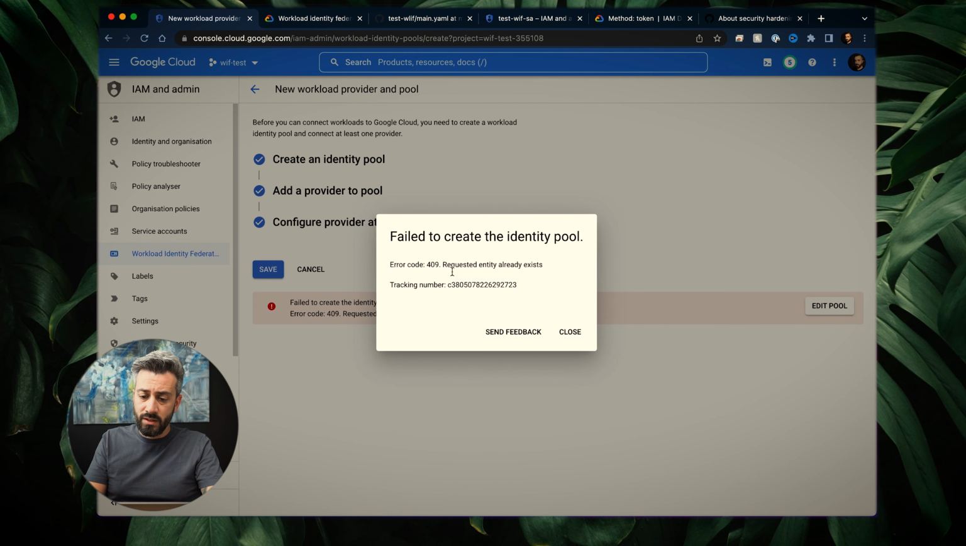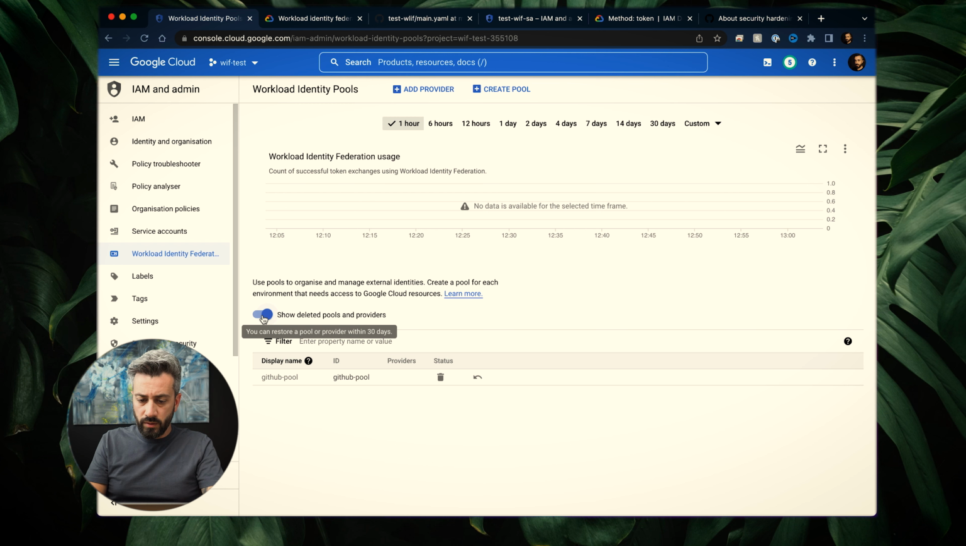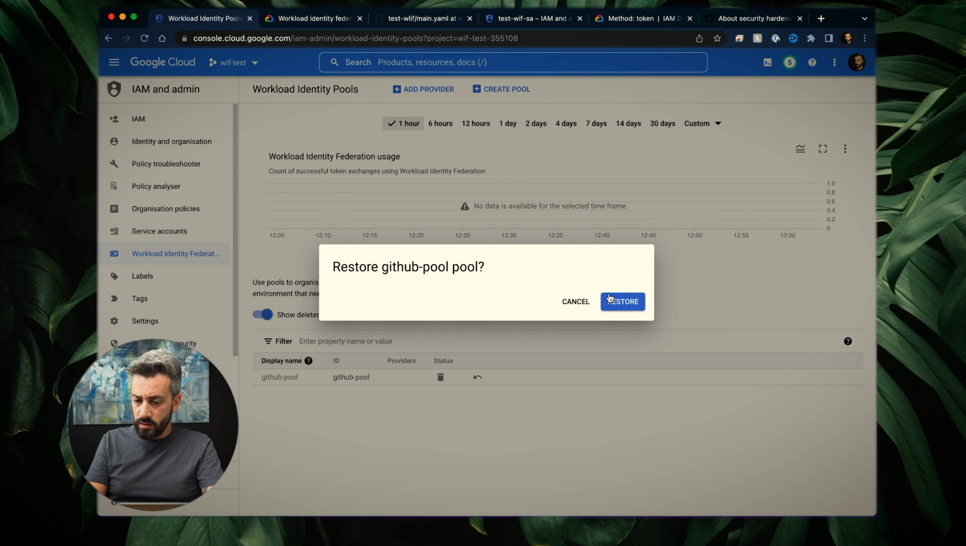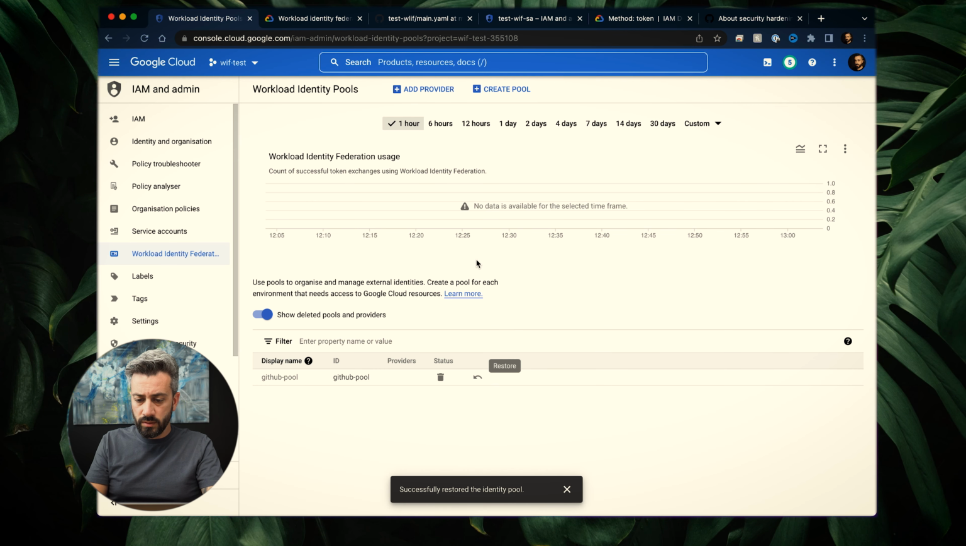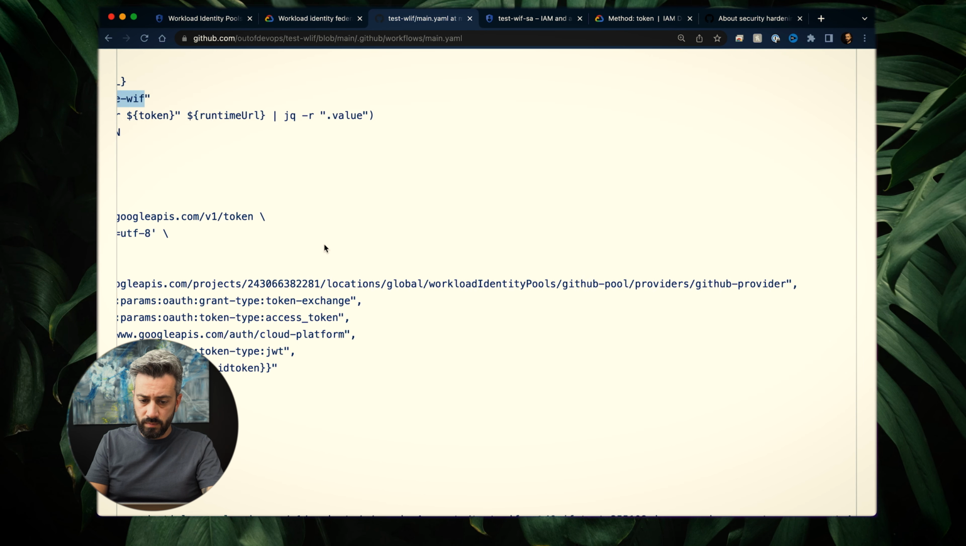Let's see if we can save it. As expected, 409, we have a conflict because exactly the same configuration exists. So we can go back and just recover from the deleted one. We have this one, restore GitHub pool, restore. Now this one has been restored, and what we can do is test our workflow again.